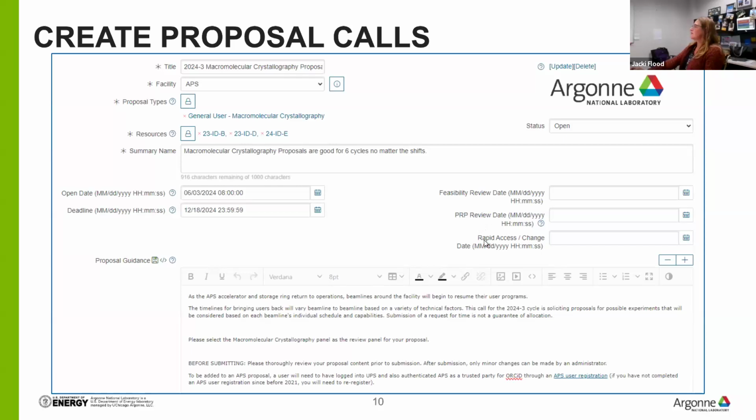Feasibility, PRP review, and rapid access change dates. These are just informational fields. They don't drive any functionality. So if you need or want to reference what date you have the PRP review meetings, you can add that information here. Same thing with feasibility or rapid access change.